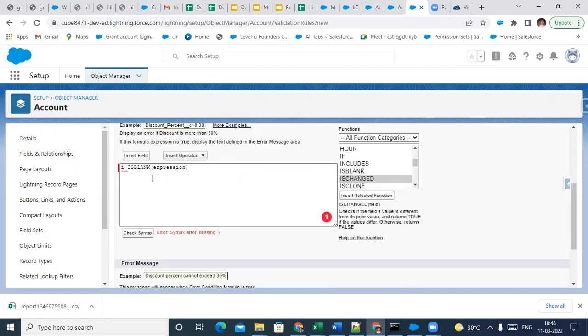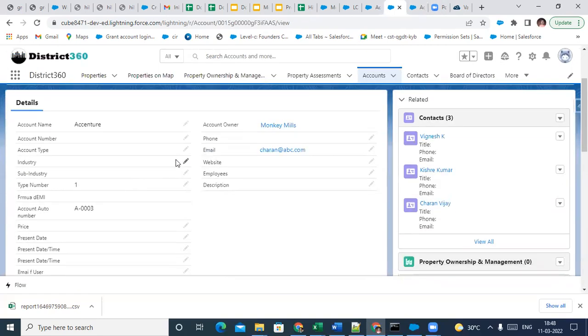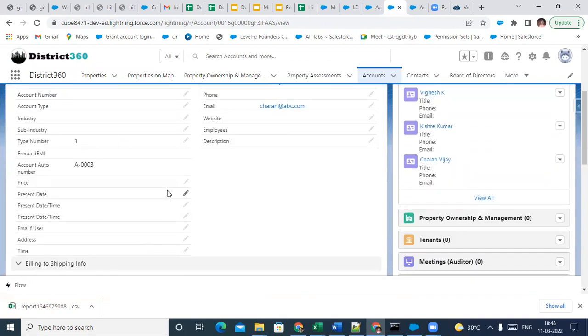Okay, so here you have, let me clear this. Okay. So is blank, if industry is going to be, or, if you can have some field. Okay.